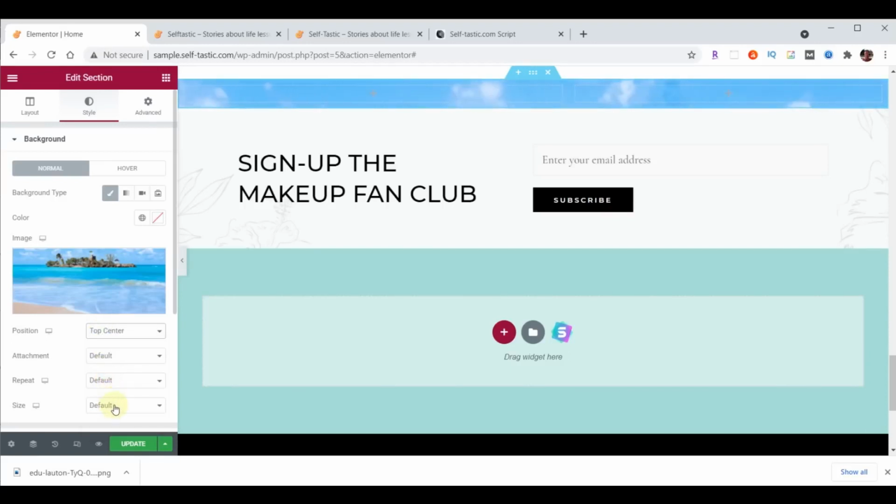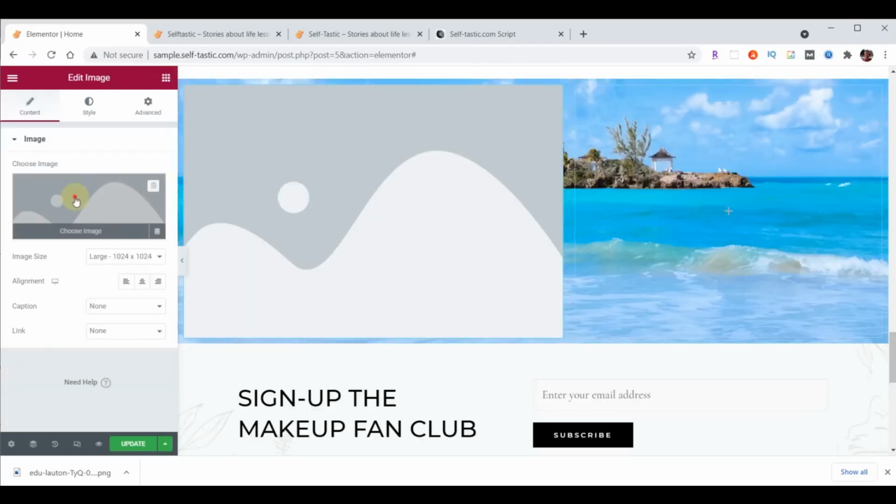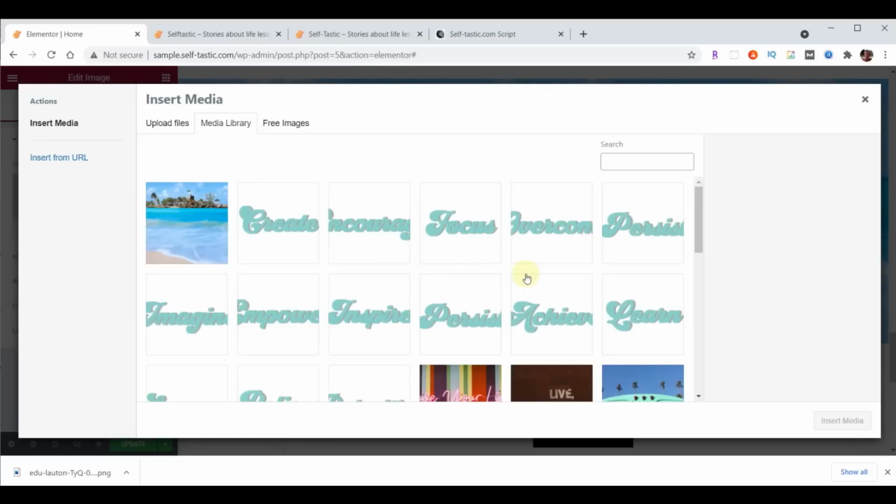And the size is going to be cover. I know you can't see anything yet, but it will reveal itself. Now in the left box, we're going to put an image. Let's drag an image in there like that. And then we're going to put the image into the image widget.